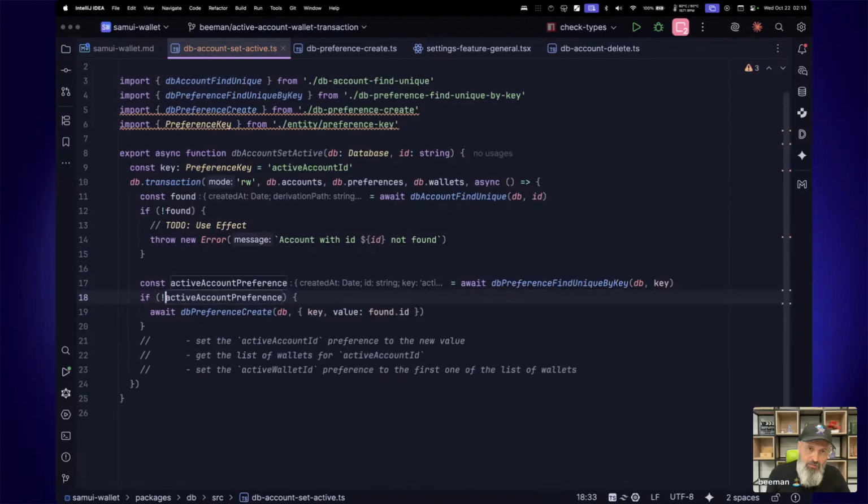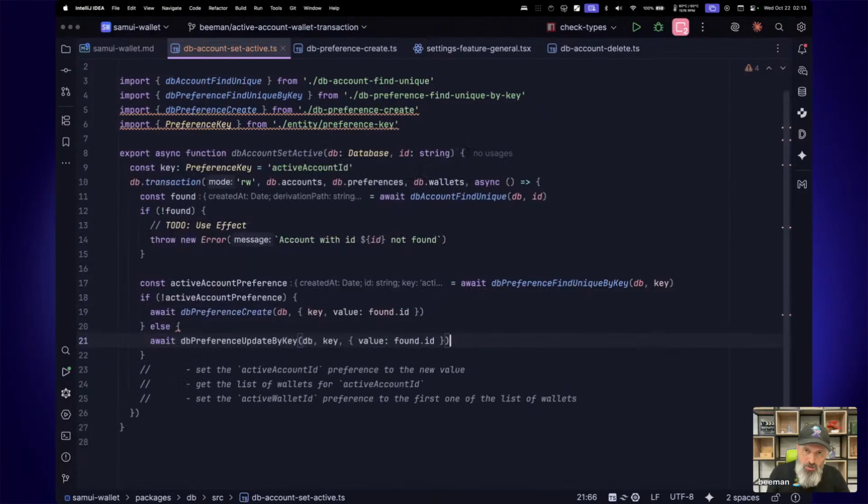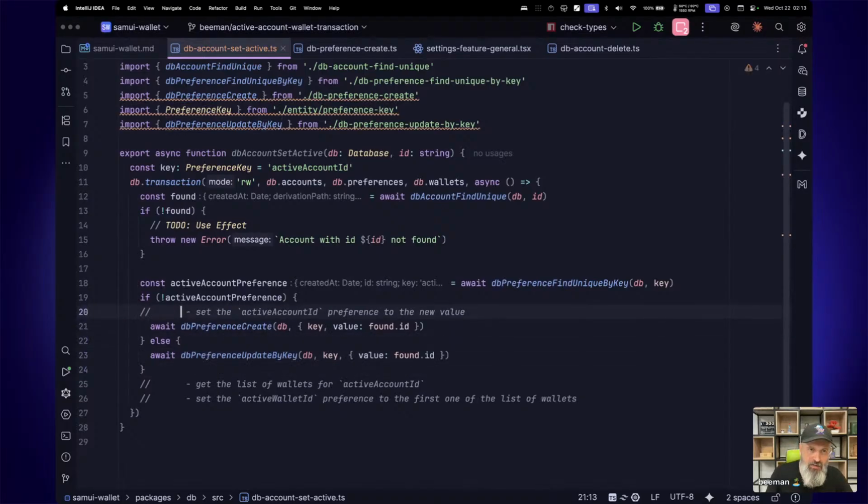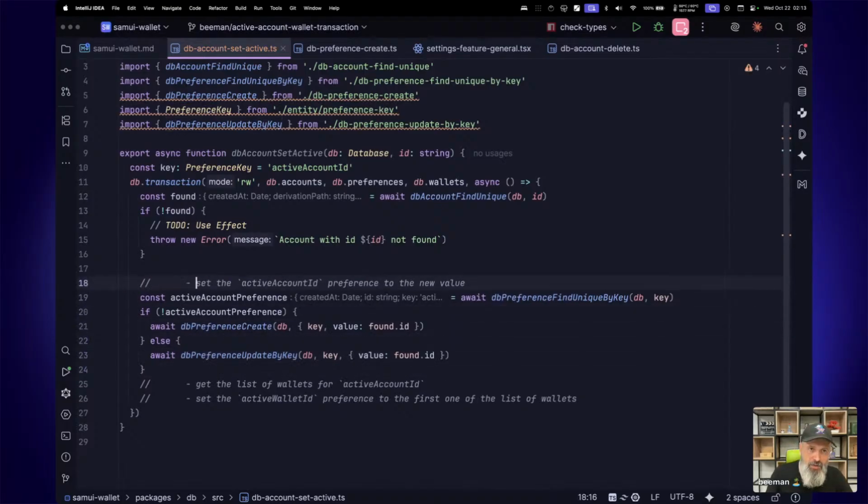So if we don't have a preference, we set it. Otherwise, I don't like using else, but here I am going to do it. Otherwise, update it. So db preference by key, update the value to found. And this basically takes care of this line of the to-do list. So set the active account preference to the new value.